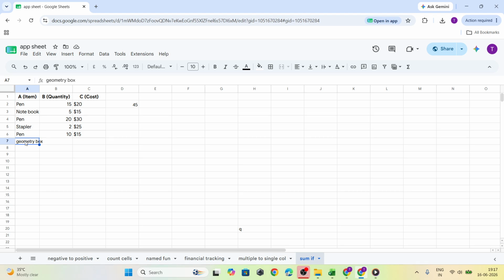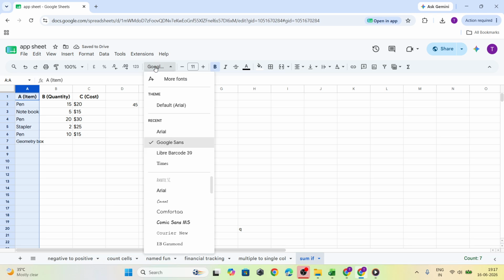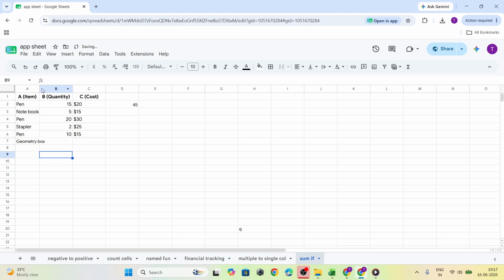To begin, enter your data into the spreadsheet. Make sure your information is organized clearly in rows and columns. Typically, you'll have one column that contains the condition you want to check, such as a category or label, and another column that contains the numbers you want to add. Keeping your data clean and consistent is important here.